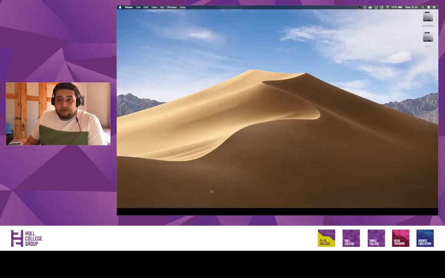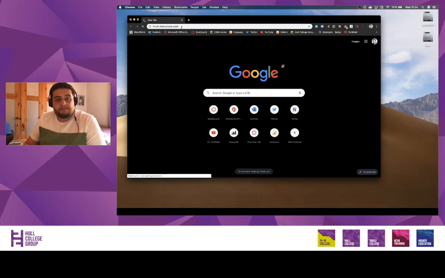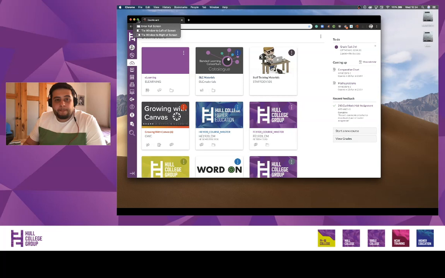So let's jump straight over and see how we can utilize this application. For this one we're going to need a browser. So let's go straight over. I'm going to load Google Chrome. I'm going to jump over onto Canvas. And I'm straight on the dashboard.